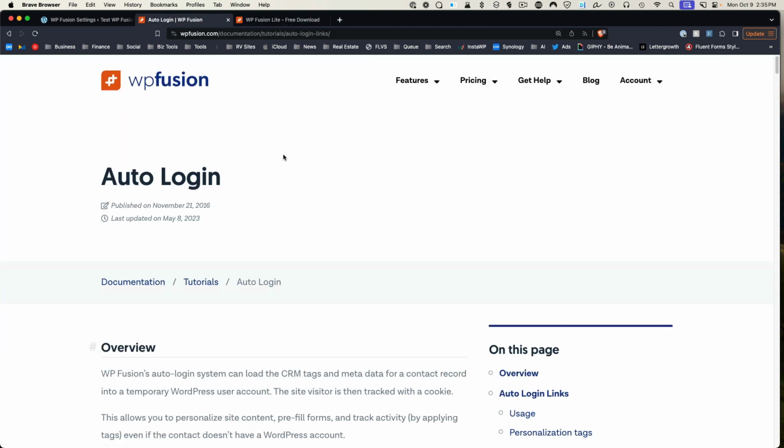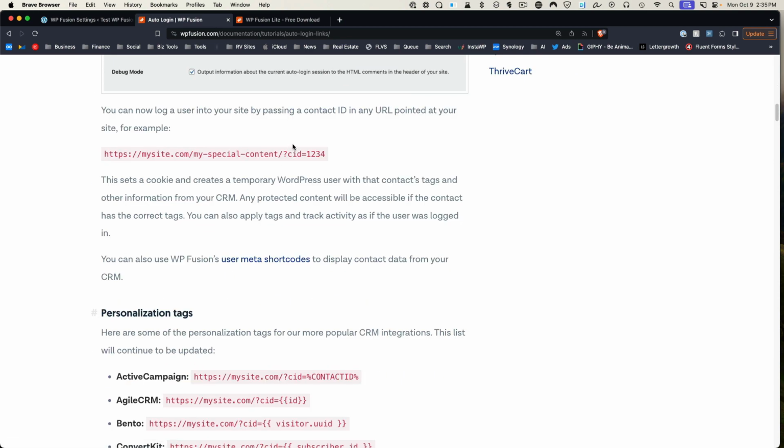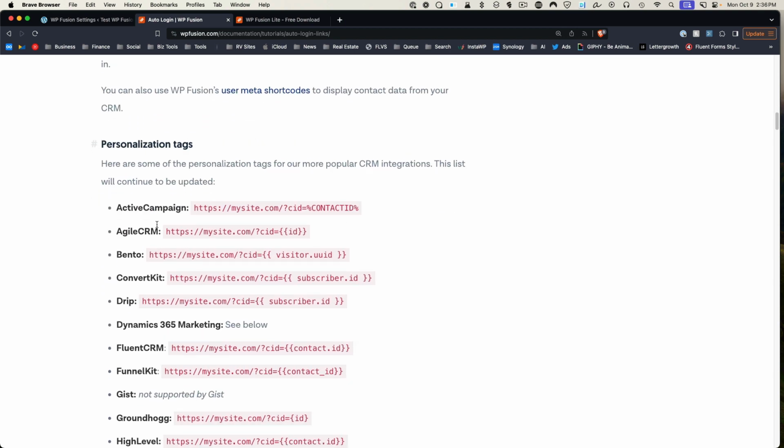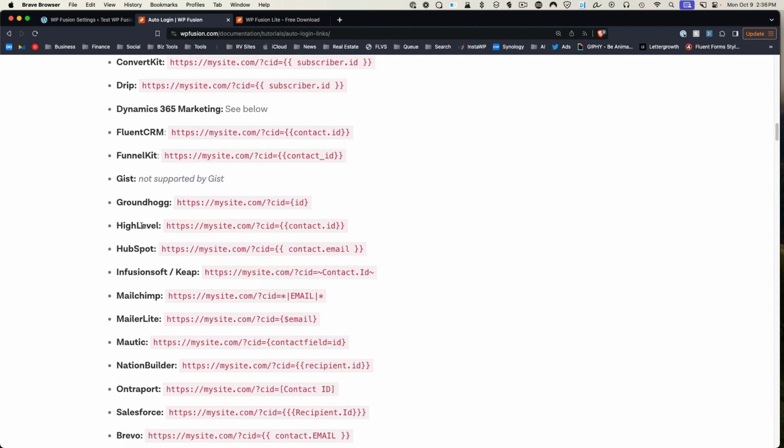Now, what AutoLogin is, is a way where you can pass the contact ID from your CRM in a format such as this, and it will basically unlock protected content. It will unlock it just by verifying that they are in your email list. And you can see here that there are different formats for different CRMs, but this also gives you an idea of all the different CRMs that you can do this with. And this is probably honestly going to cover most of the ones you guys might be using.